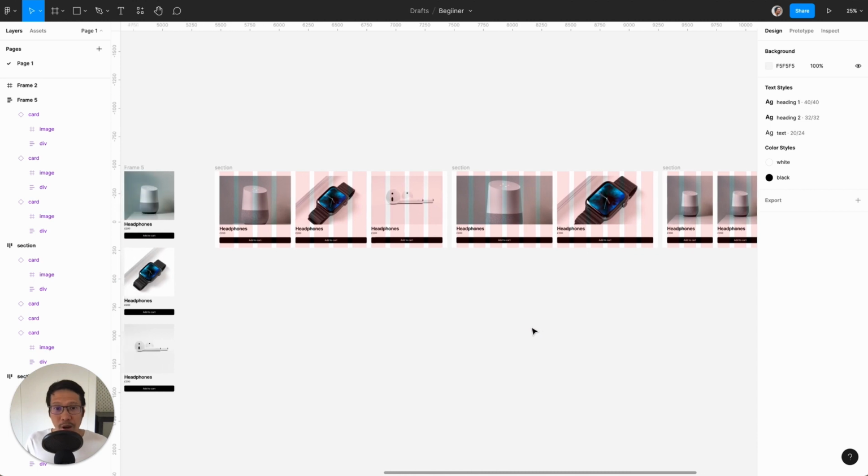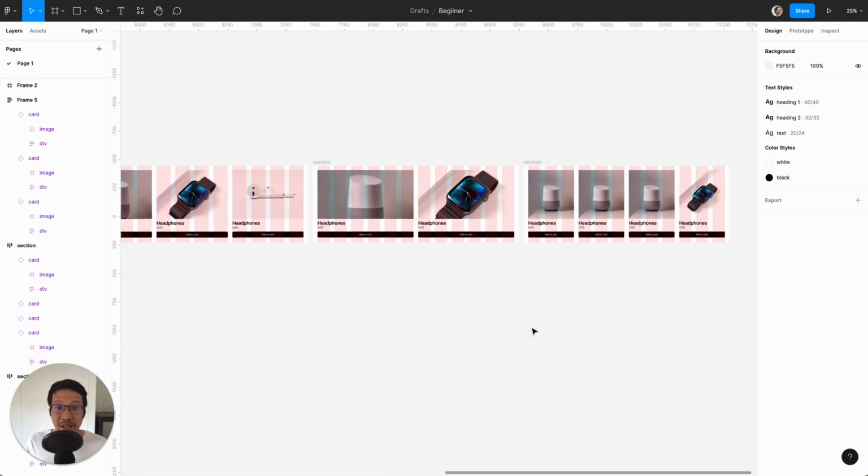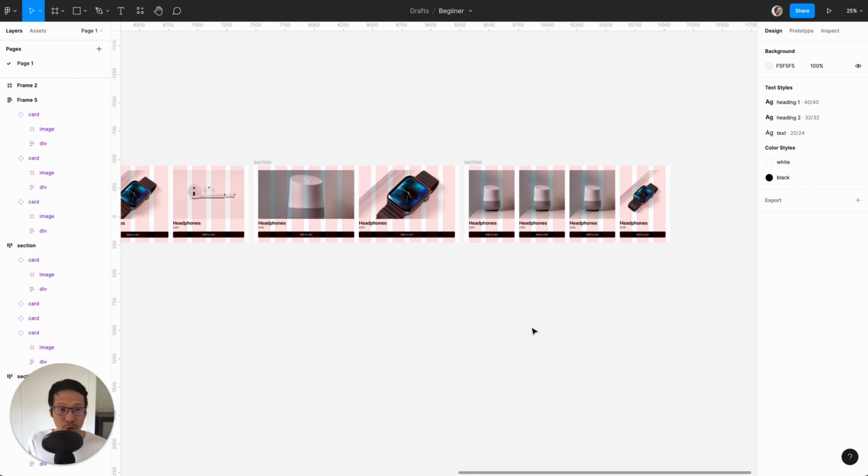So the sweet thing about this is you're just saving so much time and effort by using these key features, and you can see it's not that difficult to use.